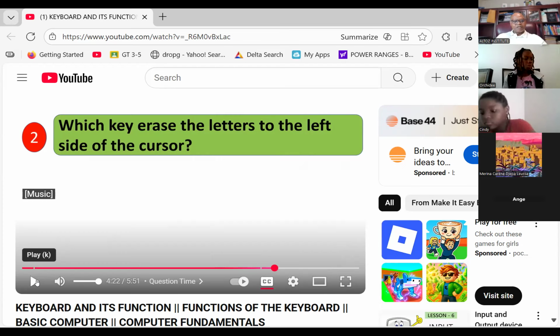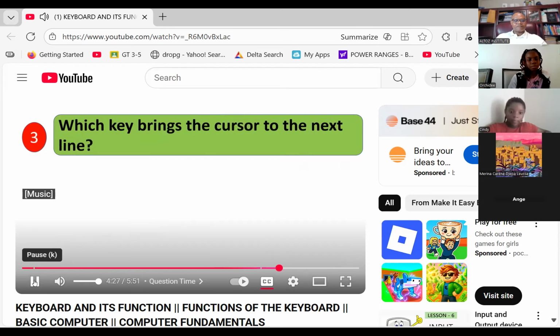Okay, Miss, is that backspace key? The question is, which key erases the letters to the left. My answer is backspace key. Okay, good. Let's check and see. That's correct. Third question.